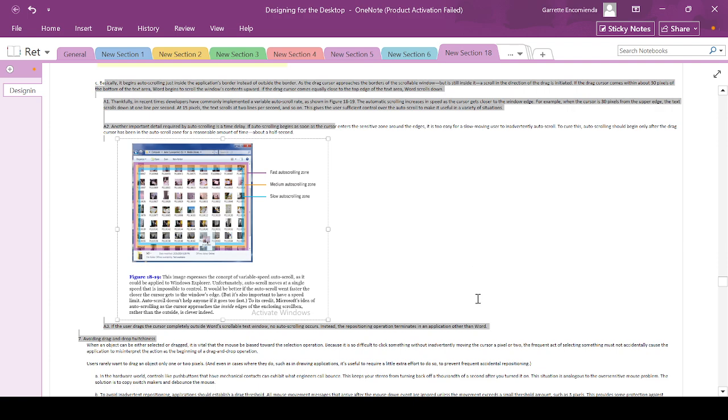Basically, it begins auto-scrolling just inside the application's border instead of outside the border. As the drag cursor approaches the border of the scrollable window but is still inside it, a scroll in the direction of the drag is initiated. If the drag cursor comes within about 30 pixels of the bottom of the text area, we'll begin to scroll the window's content upward. So there's a measurement at which the application starts to scroll upward. If the drag cursor comes equally close to the top edge of the text area, Word scrolls down.